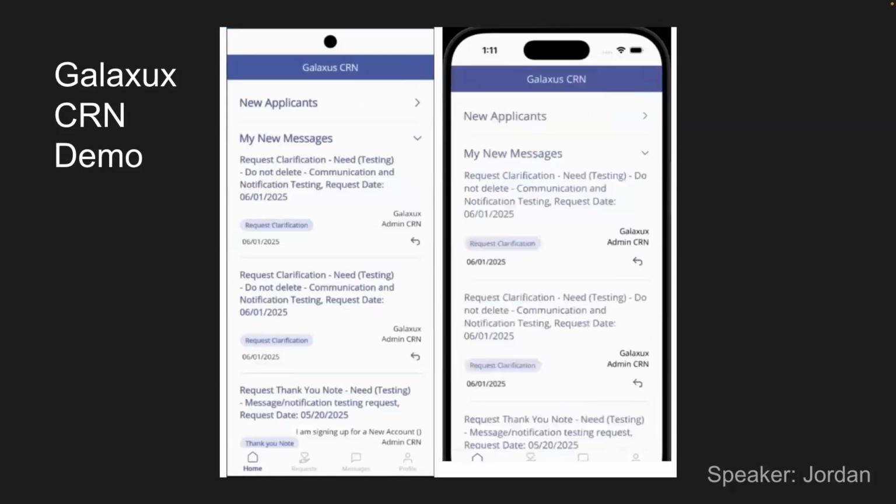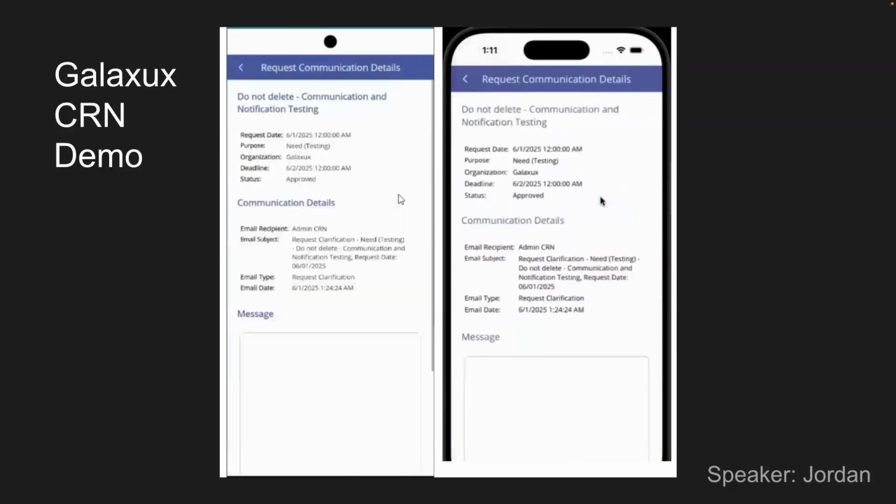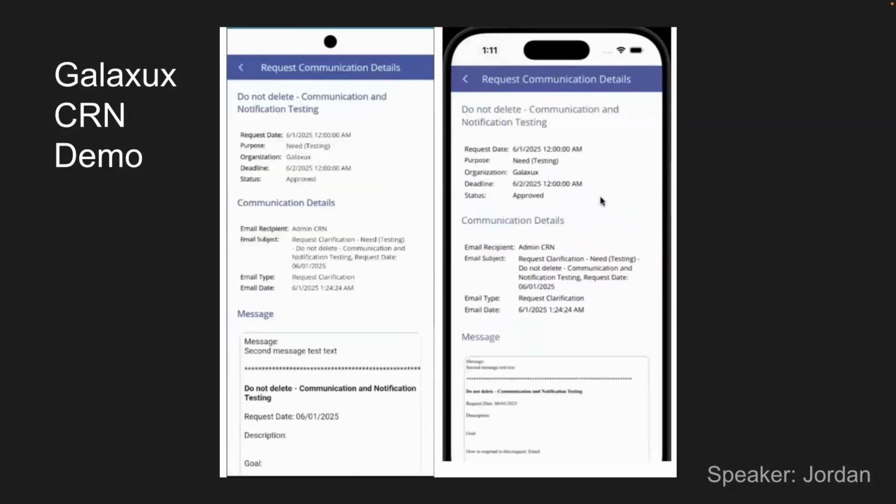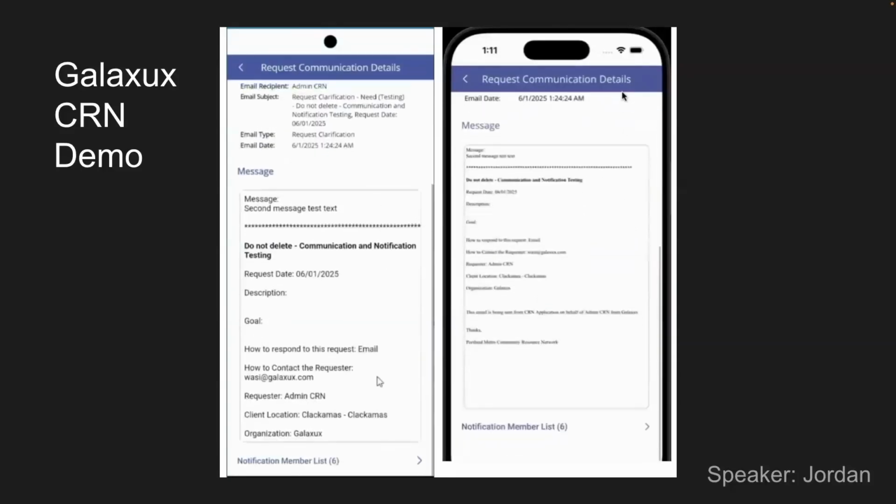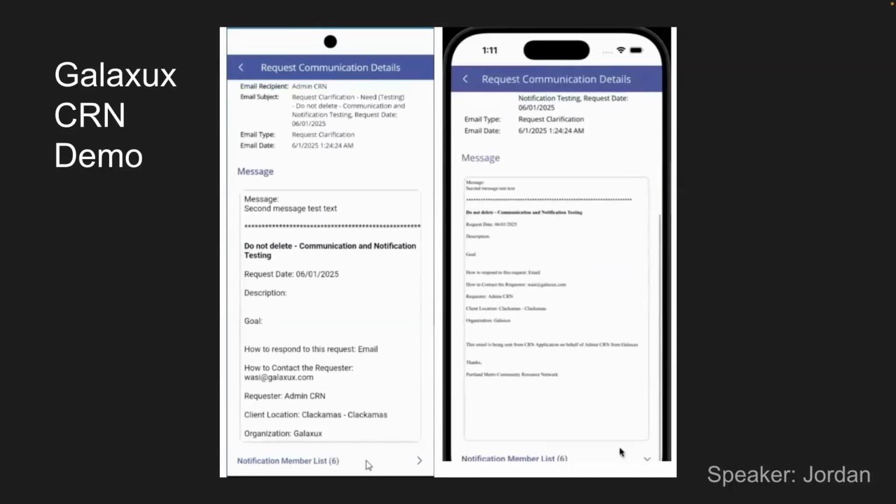The next feature we've added to the user dashboard is the My New Messages section. Messages are specific to each request. Messages are sent based on the request they pertain to. Users can send messages to their admin or donors, request for clarification, or just send a thank you note. Upon clicking a request, the user is given some general information about the request, the communication, and the specific message that was sent. Scrolling to the bottom of the screen, we can see all of the people that this message was sent to.